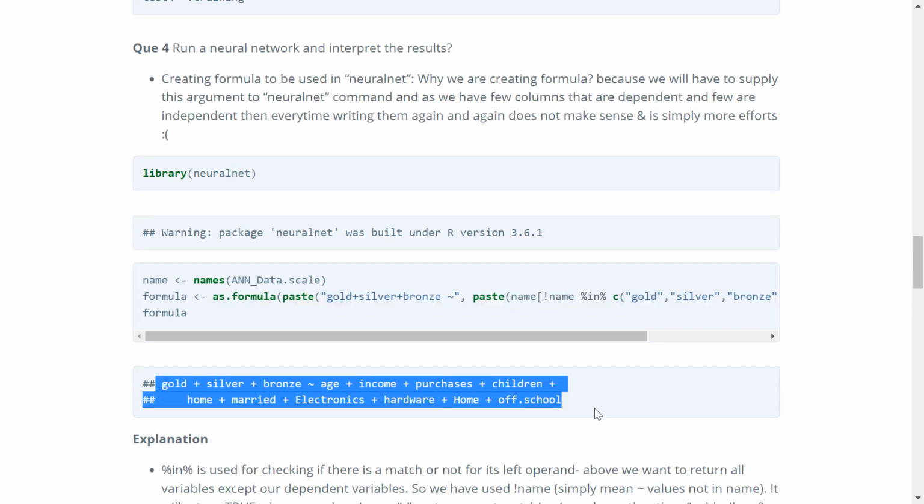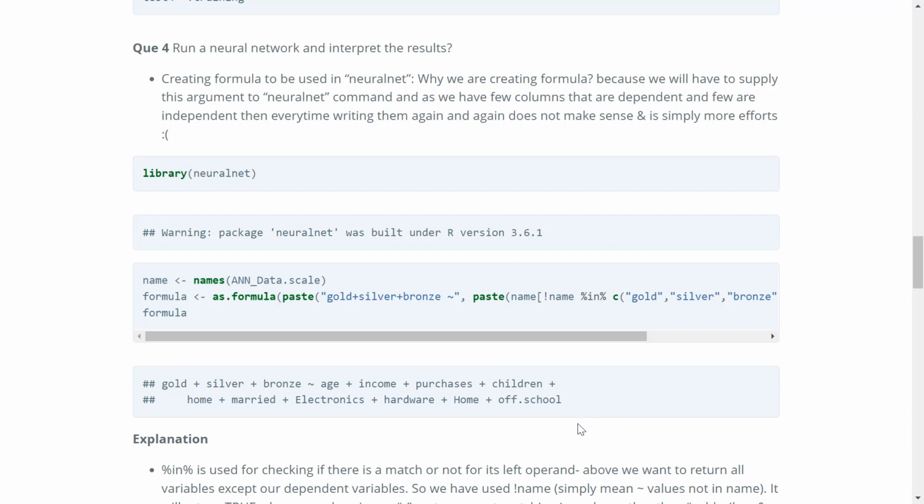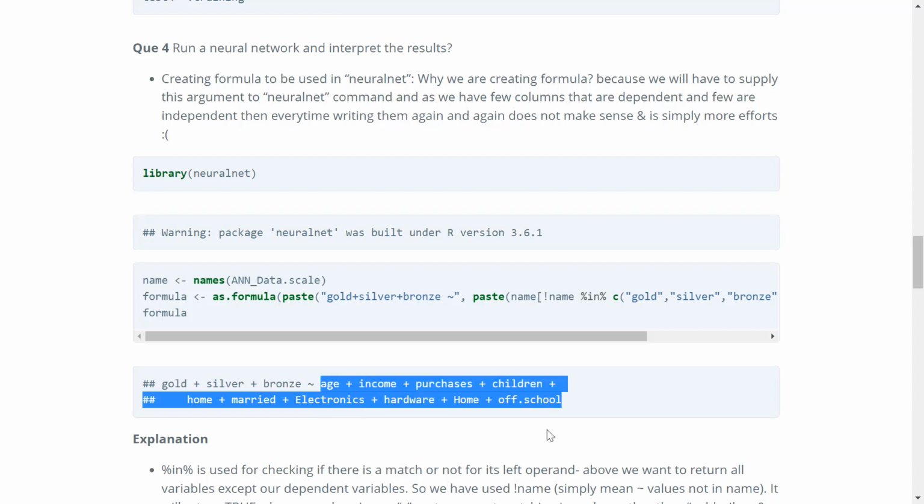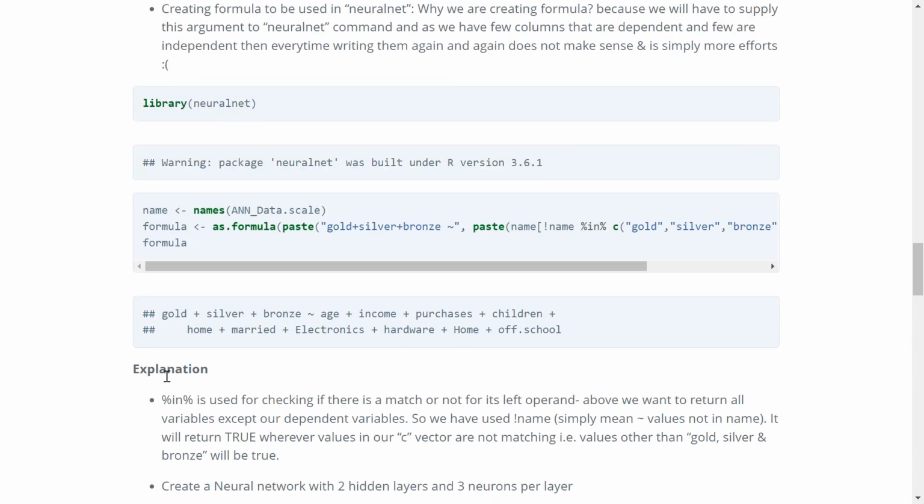Now you can see our formula is similar to the formula that we use in regression. On the left hand side, we have the dependent variable, that is gold plus silver plus bronze, followed by a tilde, and on the right hand side, we have all the independent variables. After this, I have included an explanation. Again, if you have any doubts, you can refer to it and get more clarity about it. Also, as I said earlier, this is not at all required. However, I just wanted to explain you something new. That is the reason I have included this. This could come very handy when we have more variables and we have to create models again and again.